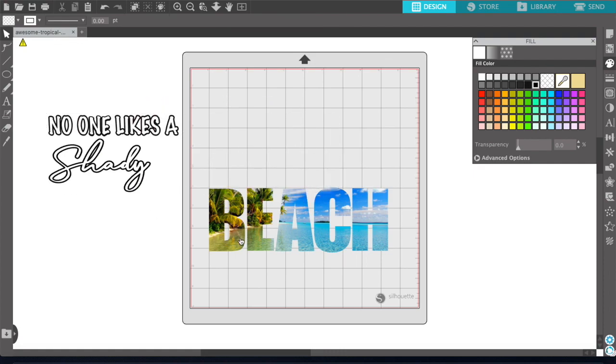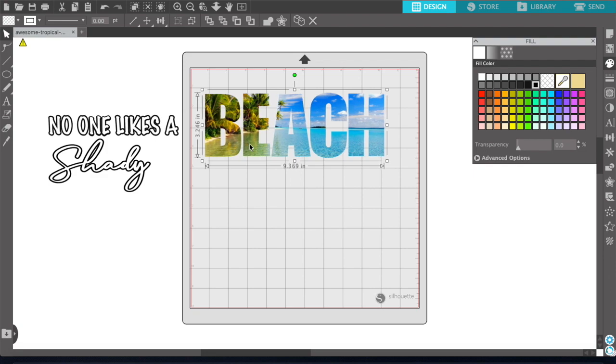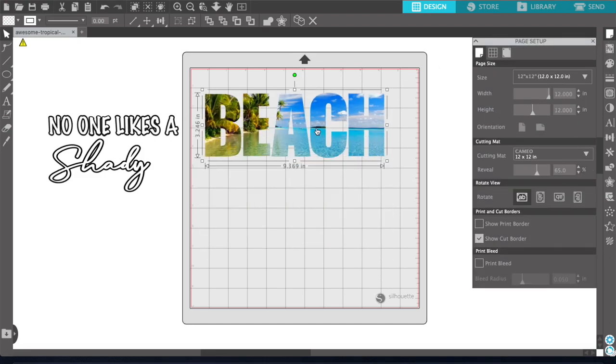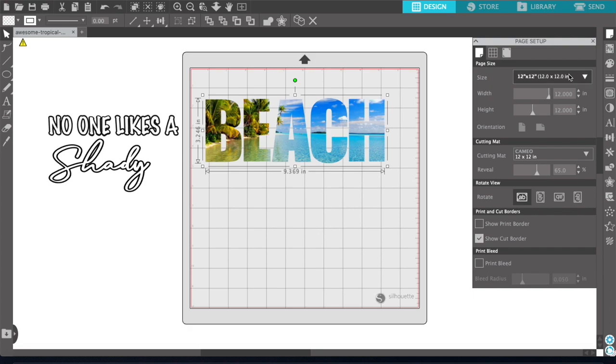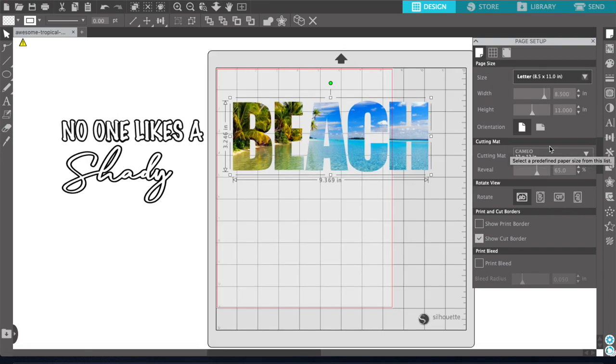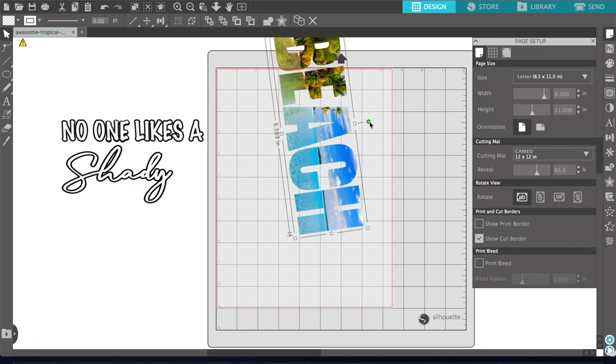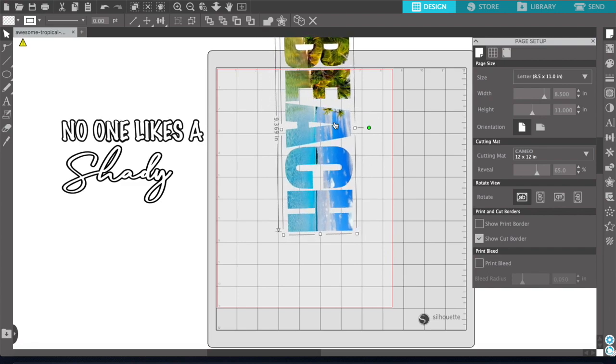We need to get our image and the text set up to print and cut. So we are going to go to the page setup panel and we need to add the size of our page, and it'll show us right here what would print. It would print off the corner of the page, so we are just going to rearrange this to where it fits on the page.